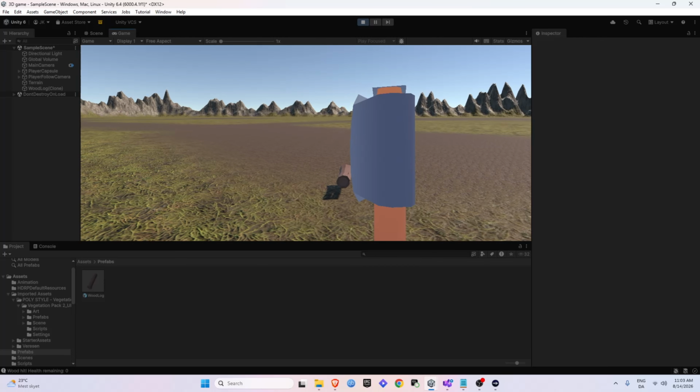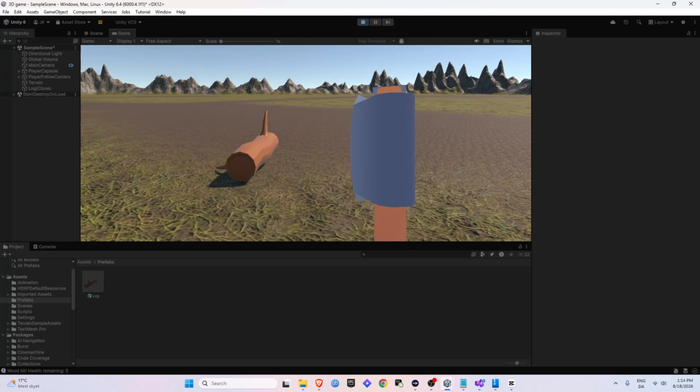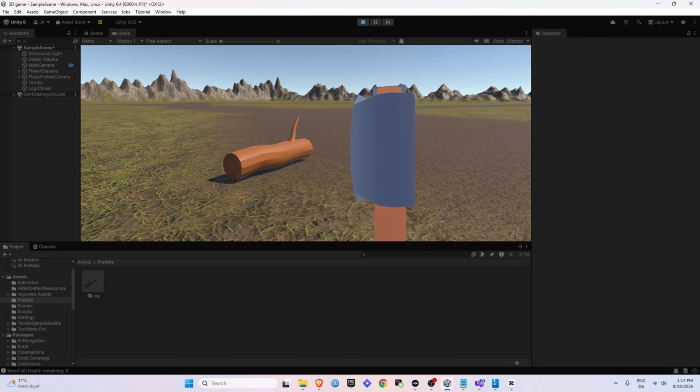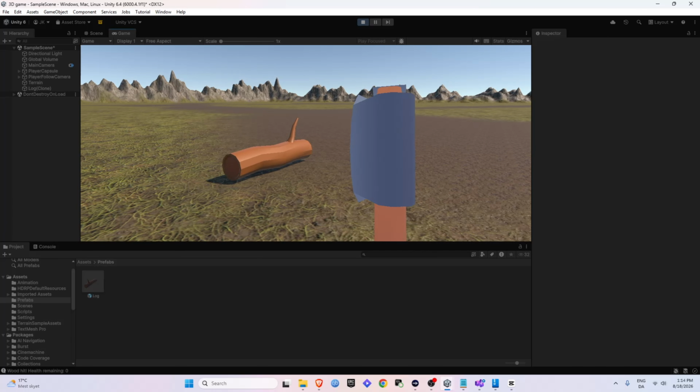But for now, we've successfully placed our player and our tree in our newly created terrain. And in the next part of this course, we will learn how to pick up this collectible.